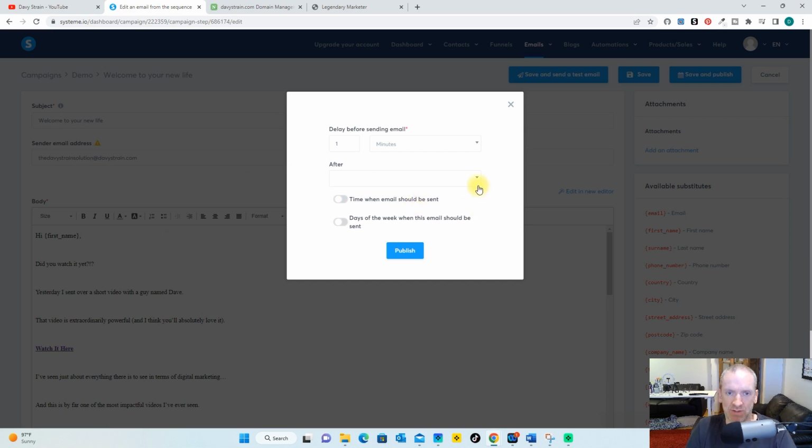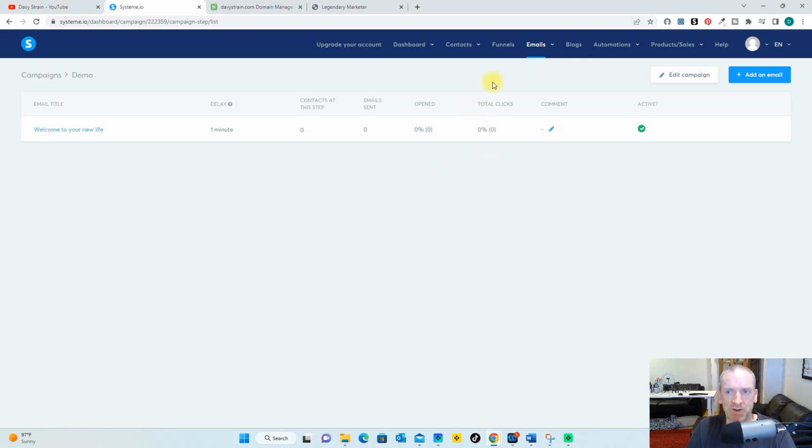And so this delay before sending email, 1 minute, and there is no after here. If we had another email, then this would be after, and that email will be in this drop down. So we'll just hit publish there. You can select time or days of the week, but for this one, we just want 1 minute. And then we will add another email.